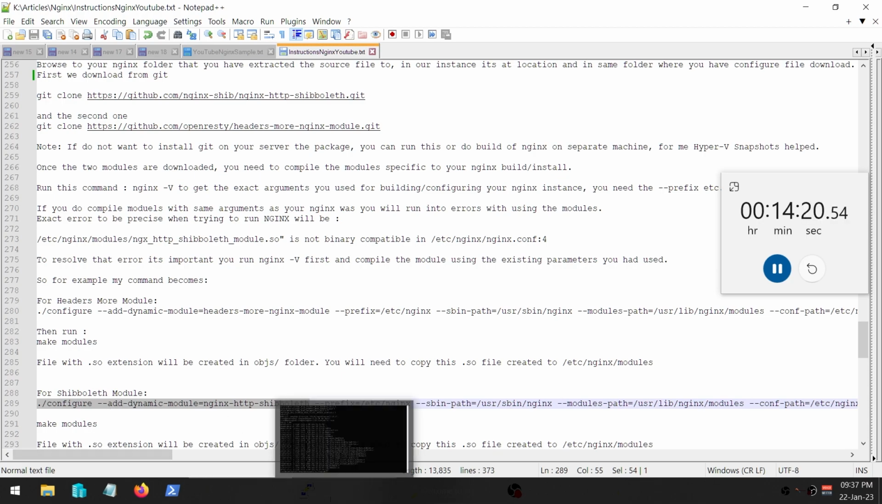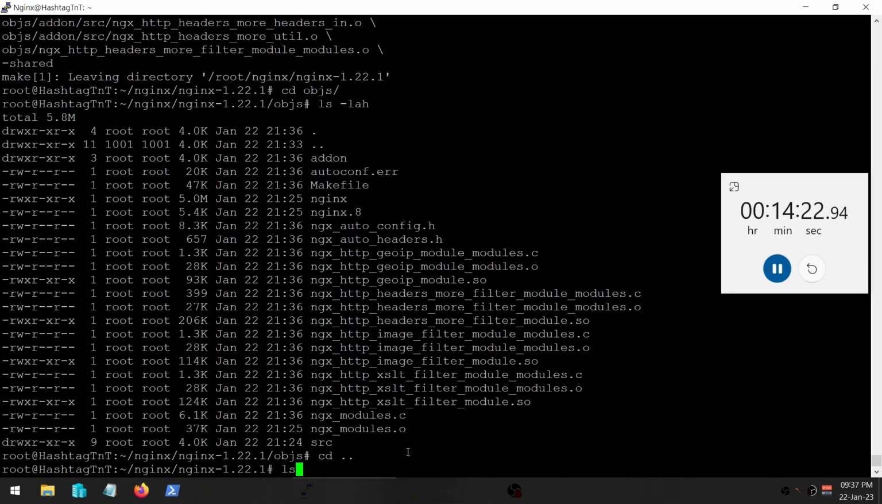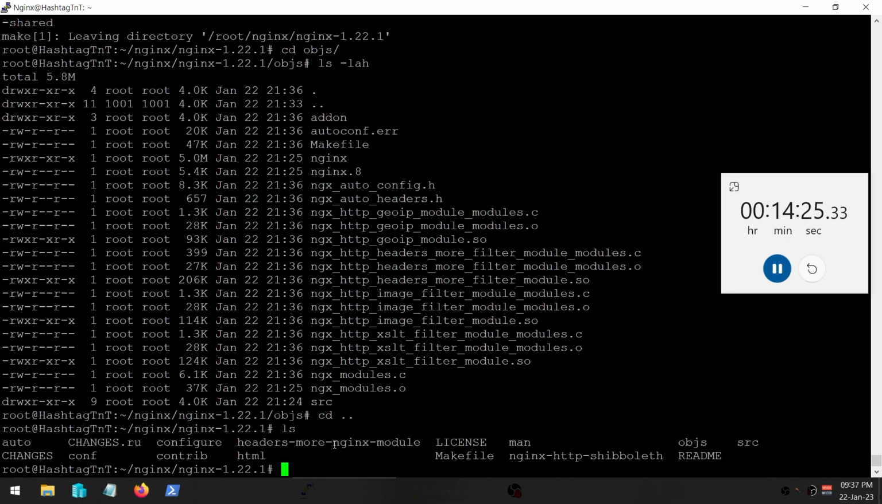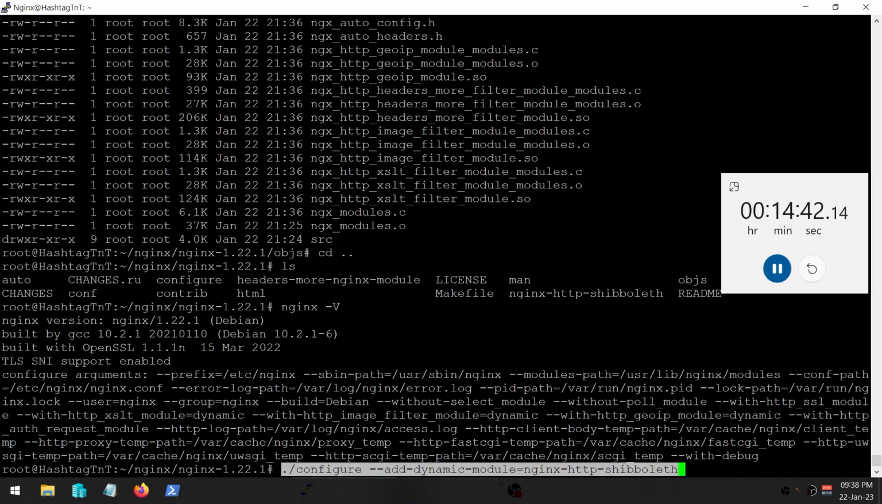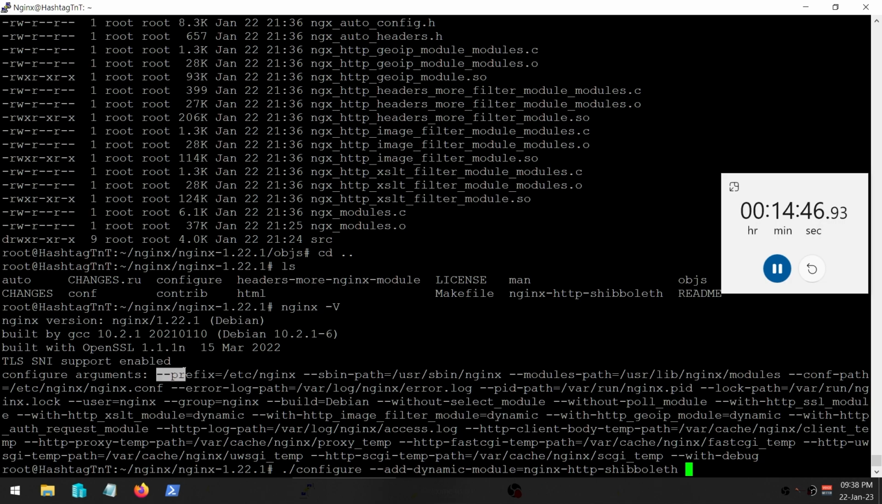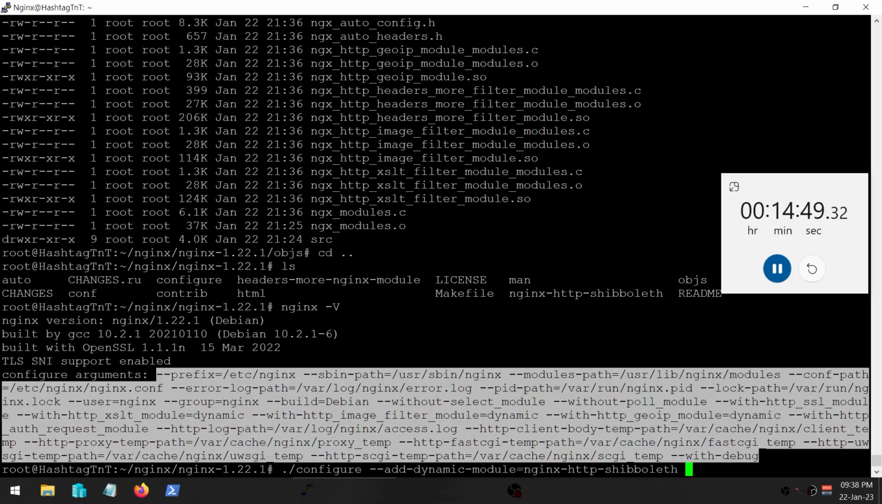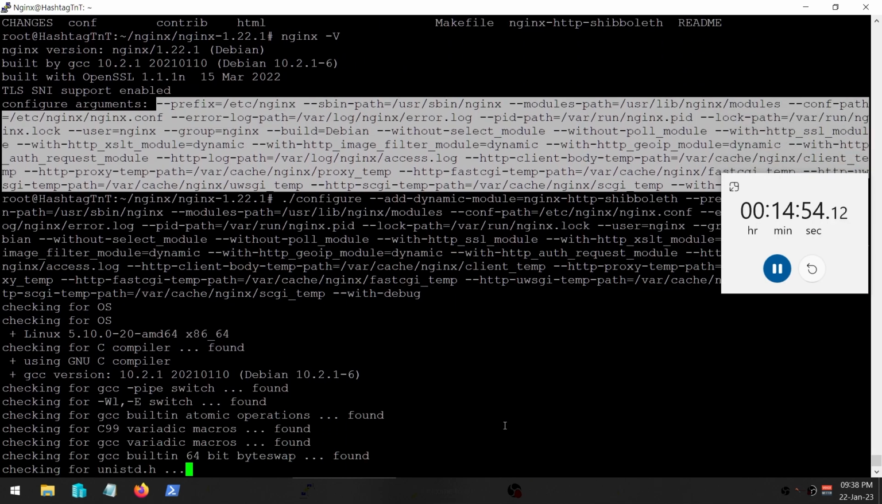For the Shibboleth module, same thing. We're going to go back to the other folder. Make sure that you're running this from the main Nginx folder that you have extracted, the source files. So make sure you have configured there, otherwise the command won't run. So we can do the Shibboleth part now. Again, same thing. We are going to do nginx -v. I'm going to paste that command, put a space there, and highlight from where I want the command copied over, and right click. And there you go, and hit enter.